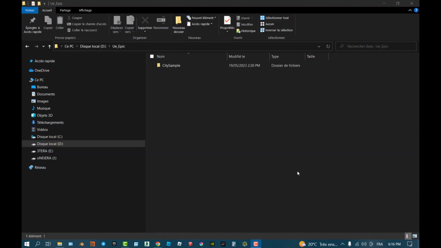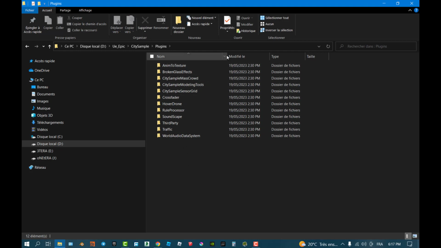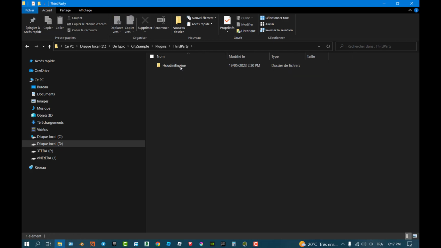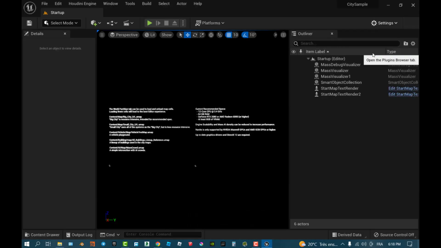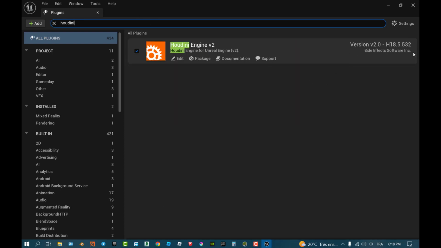So we'll try to answer why we do need to use Unreal 5.0.3, and this is because the city sample comes shipped with the plugin. So you don't have to download it from the FX website. If you go to the city sample project's plugins folder, you should find some of the plugins used by the project. And in the third party section of the folder, you'll find the Houdini Engine plugin there. Let's go to the plugin section, and if we browse for Houdini, you'll find that by default it is 18.5.532.